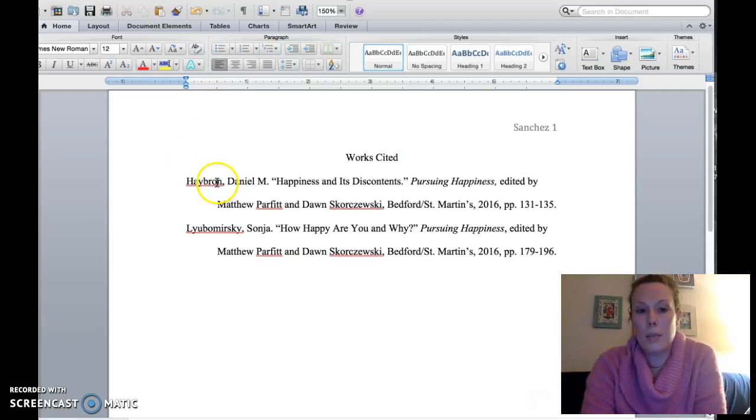It starts with the last name of the writer, comma, first name of the writer. Now this writer has a middle initial, so I included that as well. We had a period after the author, you'll see I have one here too, and then the title of the article in quotation marks. So here's this article, here is this article. Now from this point on, you'll notice that my two entries are pretty similar. I have the title in italics, a comma, edited by the names of the editors, comma, the press, comma, the year, and then the page numbers.